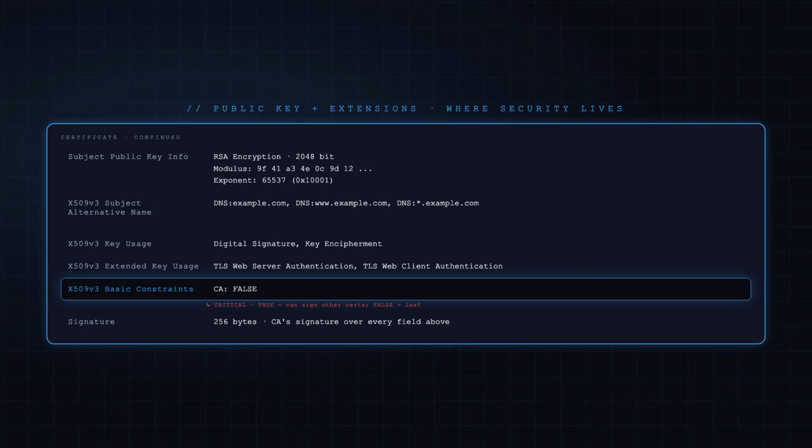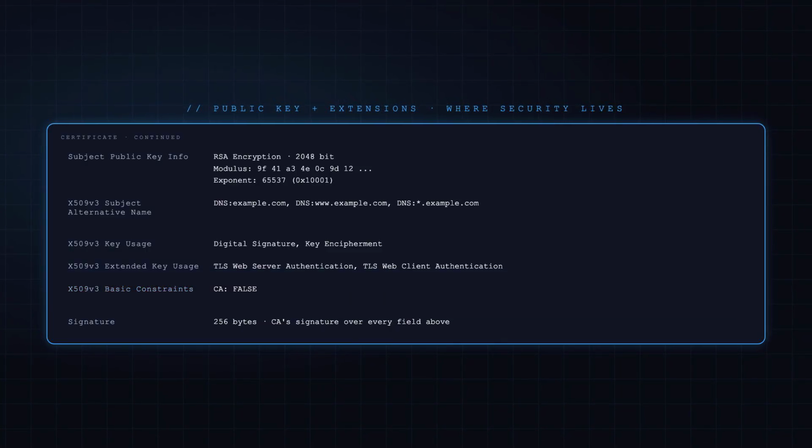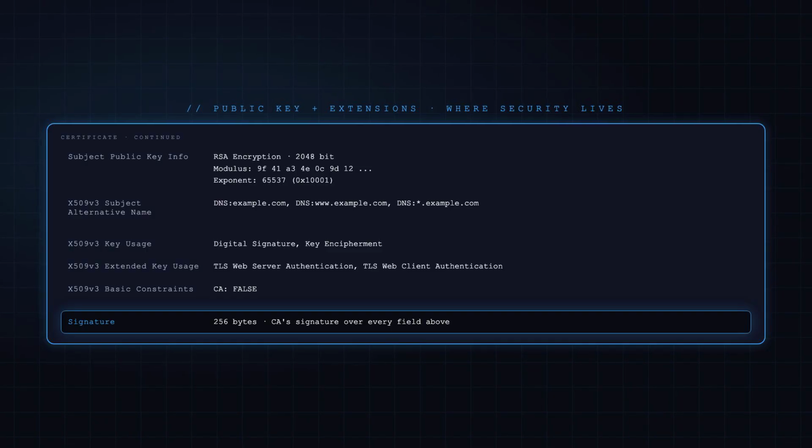Basic constraints is the most important security extension. If it says CA true, this cert is allowed to sign other certs. It is a CA. If CA false, it is a leaf. Misconfigured basic constraints is how some historical PKI attacks worked. Finally, the signature itself, the CA's signature over every field above, computed with the CA's private key.